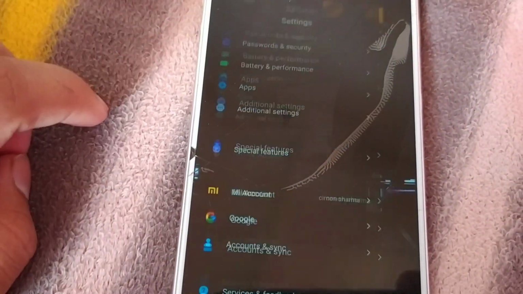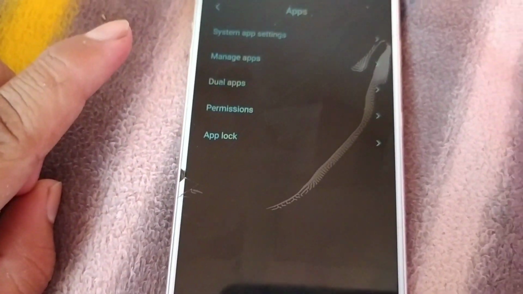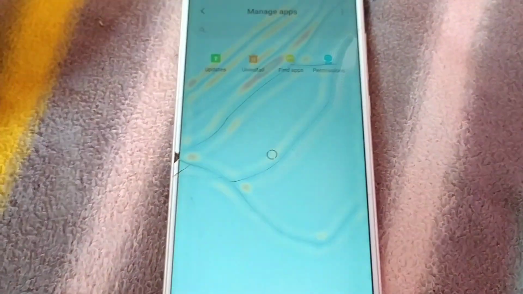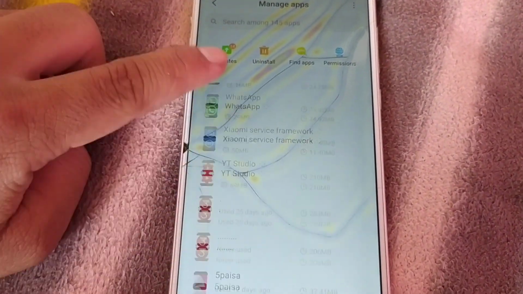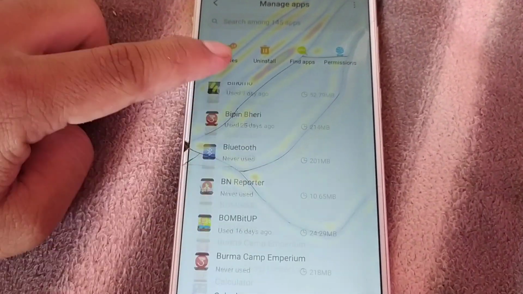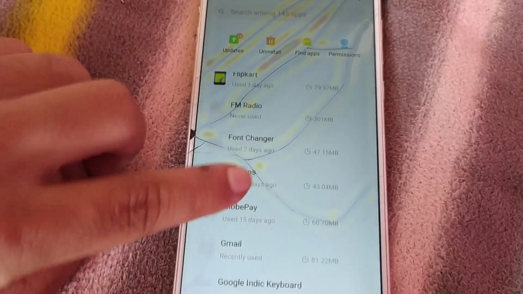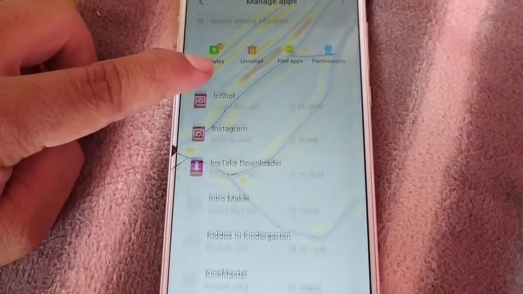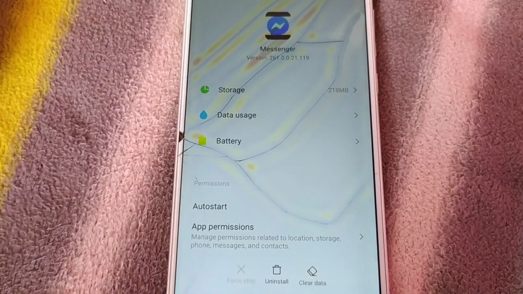Let me go to my phone settings, and then you have to go to app management. You can see here, just go to app management, and then go to manage apps. You will find installed apps or something similar. Then search here for your Messenger. Let me just search, where is my Messenger here? I can't find my Messenger. Okay, here it is.